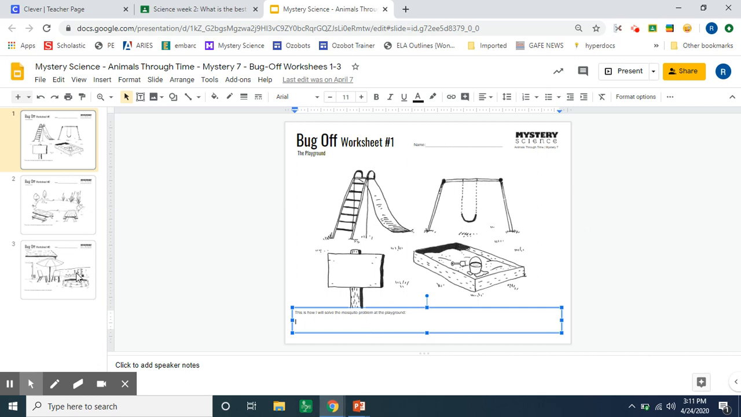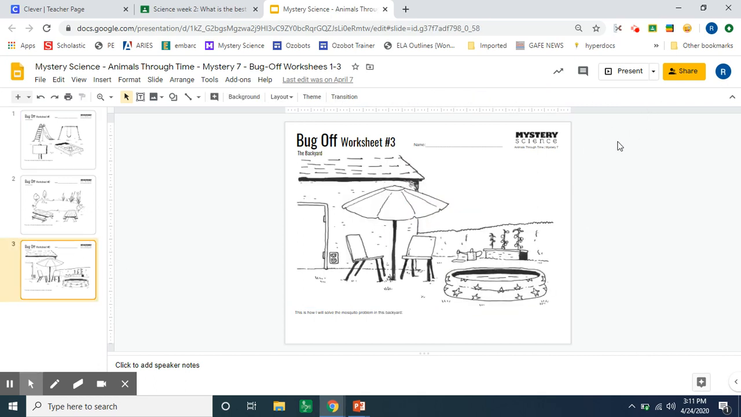When you're done with all three of these, you got to turn it in. And what you've noticed in the top right corner, there is no button to turn in. With our docs there is, with our slides there isn't. Here's how you turn it in.